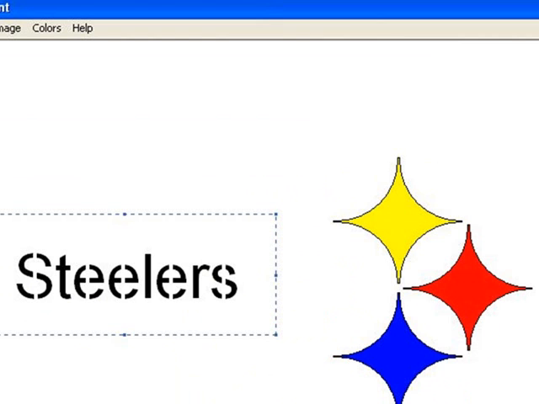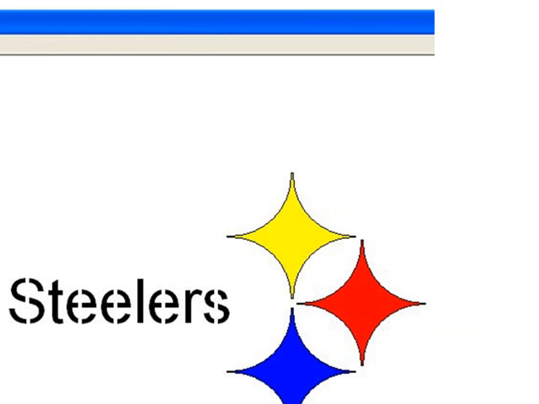Next thing I do to kind of make this a little more fancy is I took the line tool and I used a thicker line. At the bottom I made a thick line and I chose white for my color. And I put lines down through the middle of the S's and the E's to give it a stencil effect. And then lastly I moved the word Steelers over so that it kind of fits in better with the 3 hypocycloids, and there you have yourself a Steeler logo.